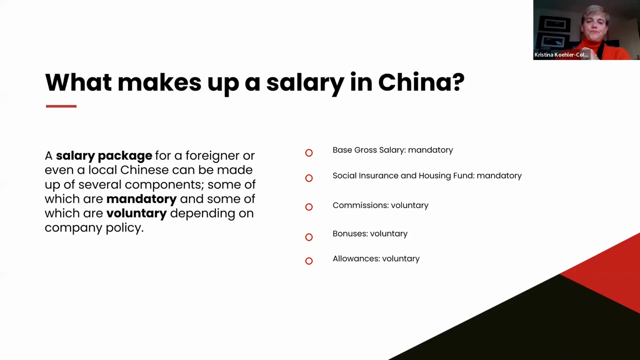Mainland Chinese. And by foreigners, I'm referring also to individuals that are from Macau, Hong Kong, and Taiwan, all right? So let's think about first what makes up a salary package in China, okay? The first two items are mandatory. You have a basic gross salary that is paid from the Chinese entity, that's mandatory. You have social insurance and housing fund, that is mandatory.